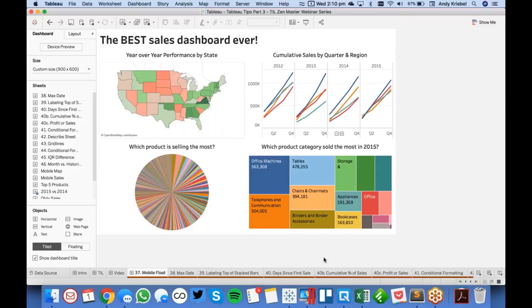So what I'm going to show you here is how to create a mobile design. In this particular example, you're looking at the best sales dashboard ever. I particularly love the tree map and this pie with about 1 million slices. But we want to have a really nice mobile version for our sales team because they're always on the road.